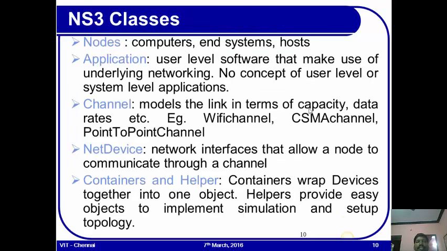If you look at the setup classes, nodes are nothing but a set of computers, n nodes, hosts. We have something called the application class, the user level software that makes use of the underlying networking. There is no concept of user level; it's a system level application. Channel can be a Wi-Fi channel or CSMA channel, point-to-point channel, multi-point channel. These are the different links with capacity and data rates. Every link is configurable. We have another class called net device, the network interface that allows a node to communicate through a channel. We have a container and a helper class. Containers wrap devices together into one object, and helpers provide an easy way to implement simulation and startup topology.